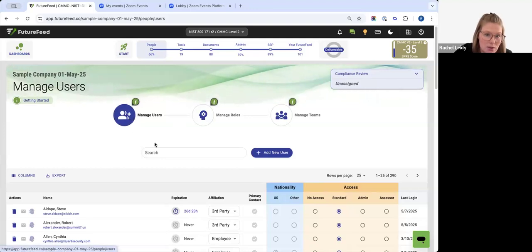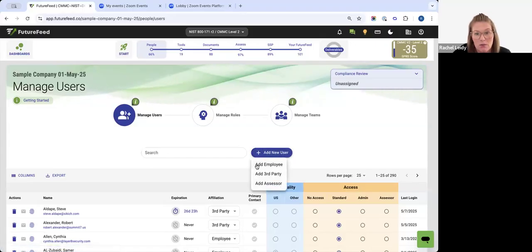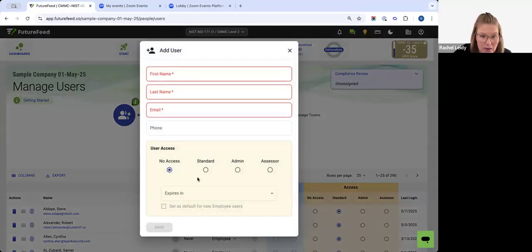You have to be an administrator to add new users. We currently have a standard role. Anybody who has standard access has access to all areas of FutureFeed. Admins have access to all areas of FutureFeed, and they can make accounts, and they can disable the FedRAMP warning, and they can do some subscription related stuff.